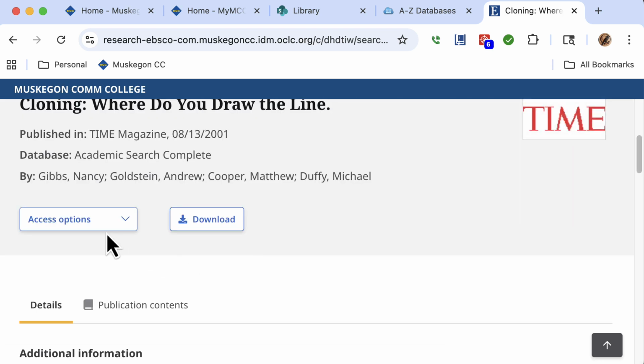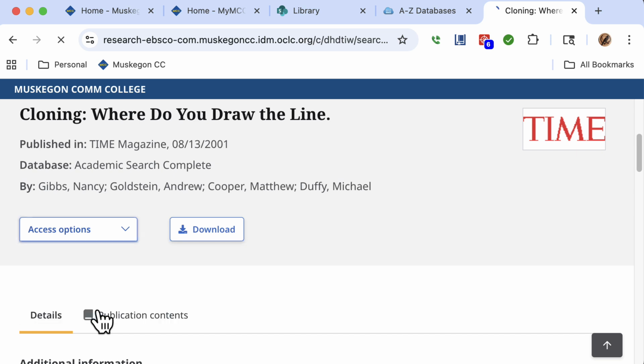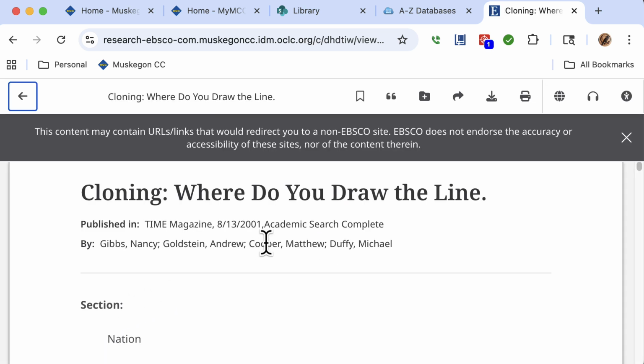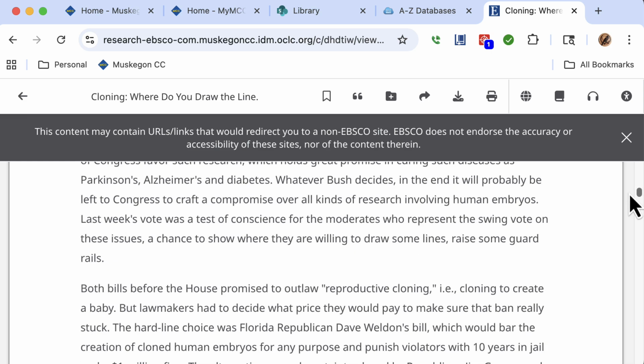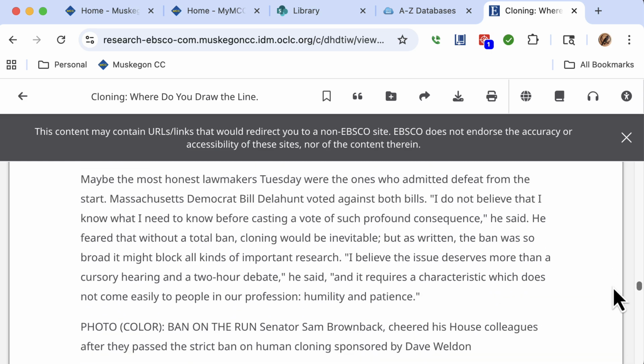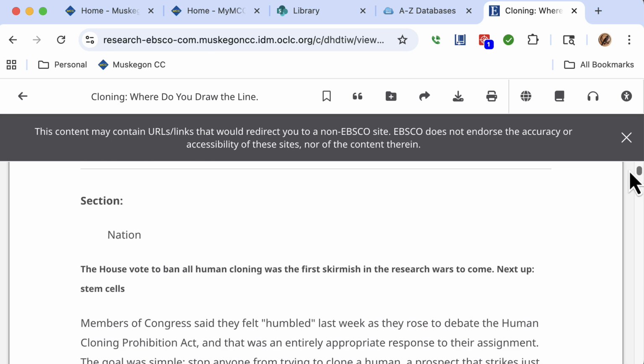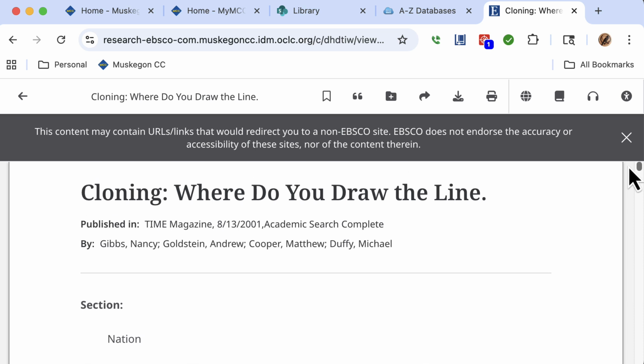And I'm going to go to where it says Access Options. And then I'm going to go to where it says PDF or Online Full Text. I'm going to go to Online Full Text just to show you how this works. But this is kind of what you see. This is the document from Time Magazine and all the text, which is great because you can copy and paste, grab quotes and all kinds of wonderful stuff from the source. And these are pretty legitimate. Time Magazine, most of these are fact-checked, they're edited, they're in pretty good shape. We can use these things.